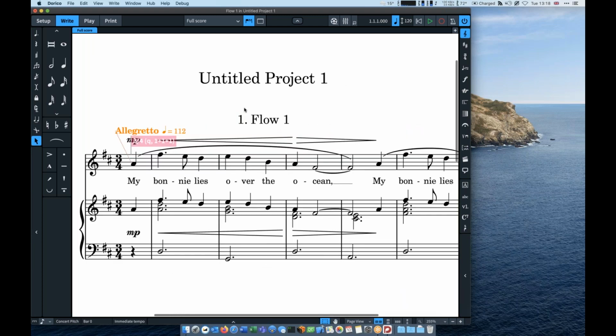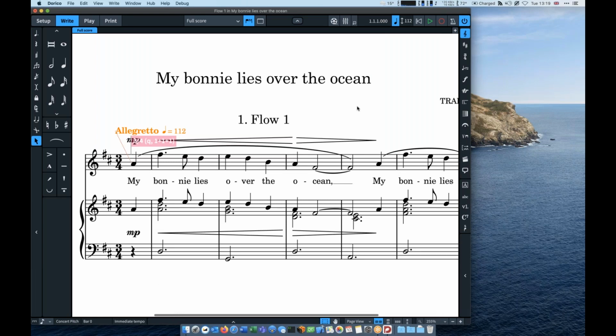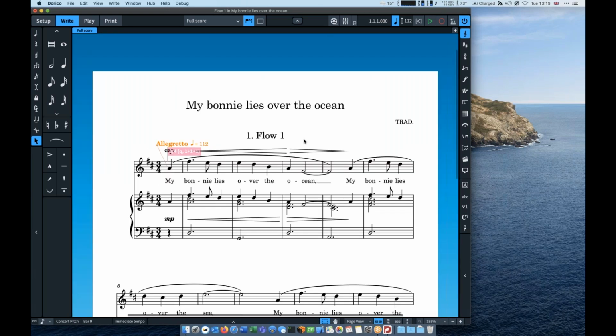So we'll do that by going to Project Info in the File menu, and then we can type My Bonnie Lies Over the Ocean, and we'll say the composer is Trad. And then the last thing we want to do is, because there's only one flow in this piece, there's only one song. If this was a songbook, like a collection of folk songs or something, then we'd have set that title to, you know, folk songs for high voice or whatever. And then we would change the one that says Flow 1 to say My Bonnie Lies Over the Ocean. But because I've only got one little piece in here, what I actually want to do is remove that, which is called a flow heading.